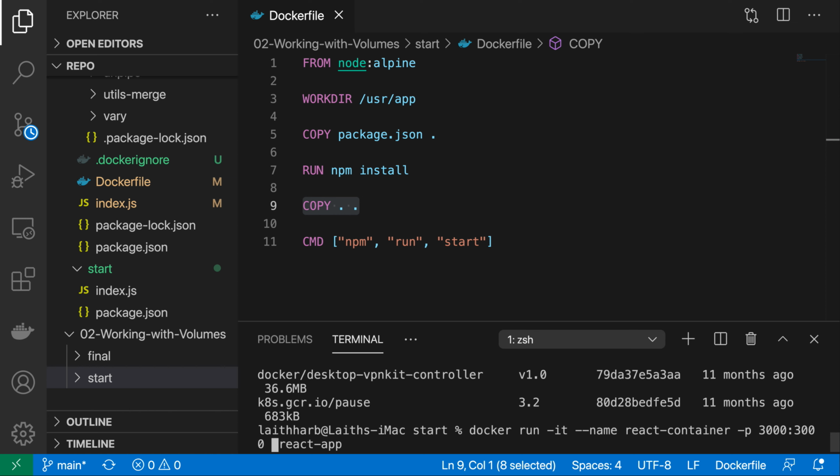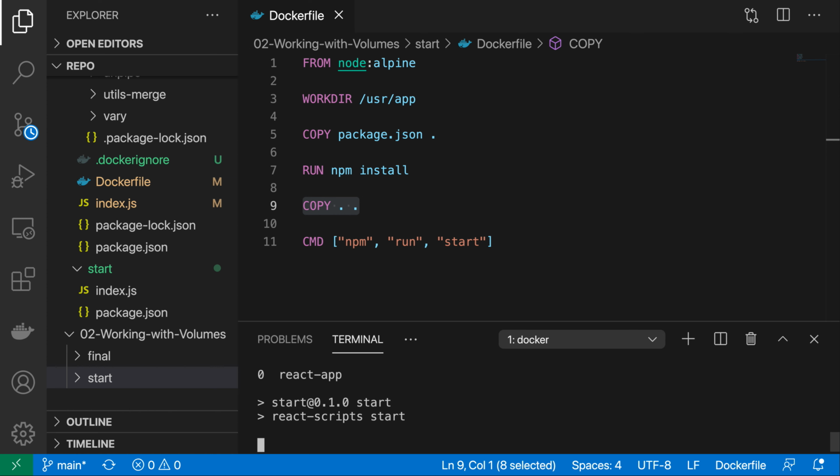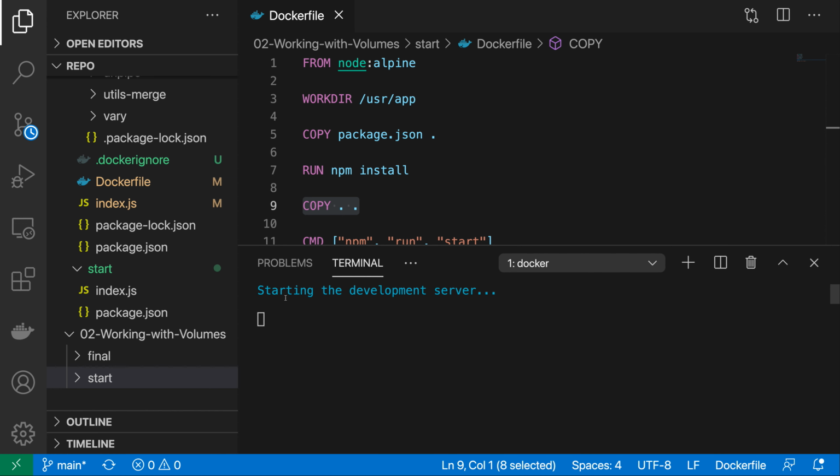So let's actually run this container. So let's go about doing that. This shouldn't take too long, and as you can see, we're getting some React scripts going. Okay, starting the development server.